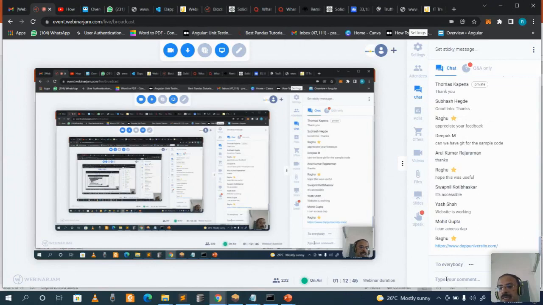Can I access the dApp? Yeah, you can do that. It's down now. I think if it is working, you can access it. It was down for some time, you can access it.